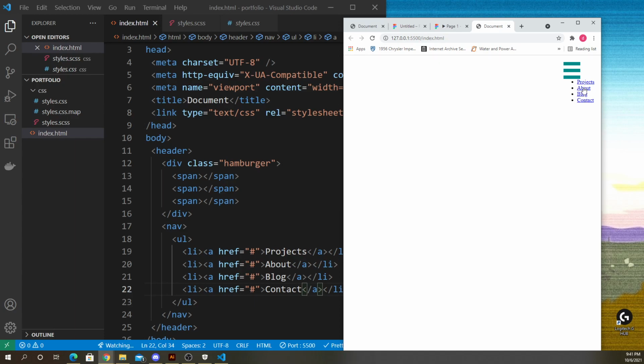So it's in the right format, as in it's horizontal. So we do want it to be, I mean, it's vertical. So we do want it to be like this. Projects, about, blog, contact, one on top of the other. But of course, we need to get rid of the bullets. We need to make it bigger, much bigger, and maybe center it on the page.